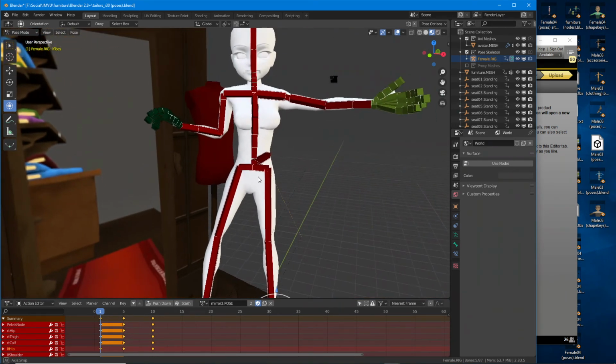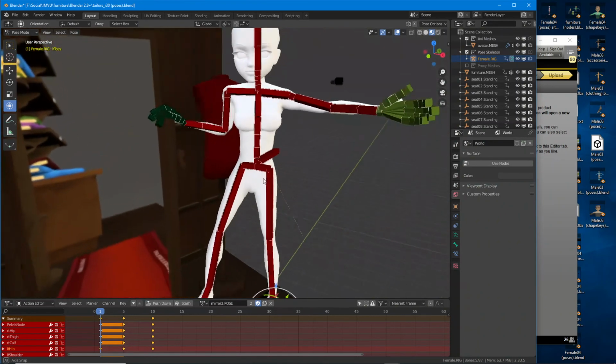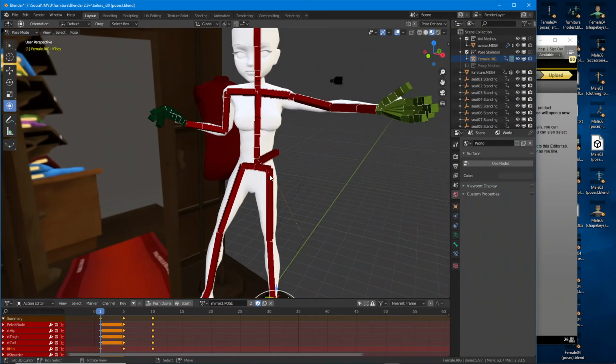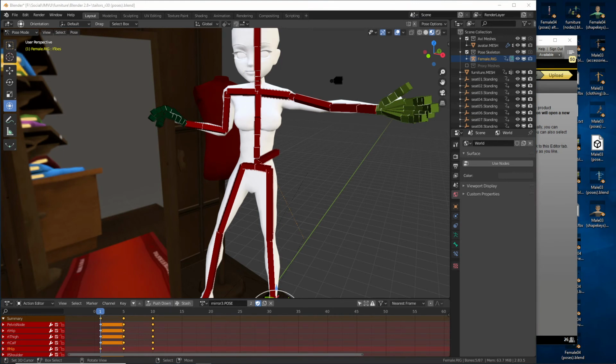But it's pretty straightforward to make poses. Got a couple of videos about that. Where are they? Well, there's actually quite a lot of videos about poses, but start here. That'll get you started.